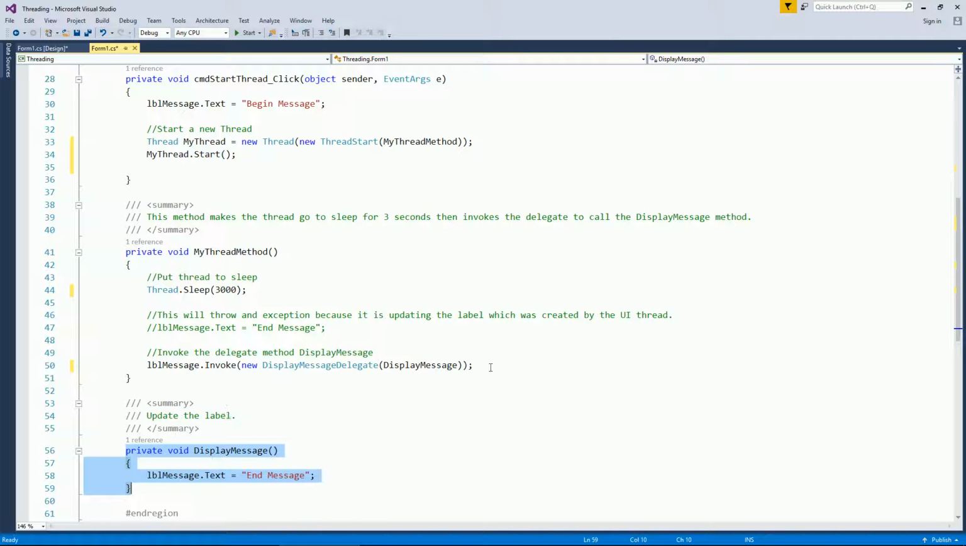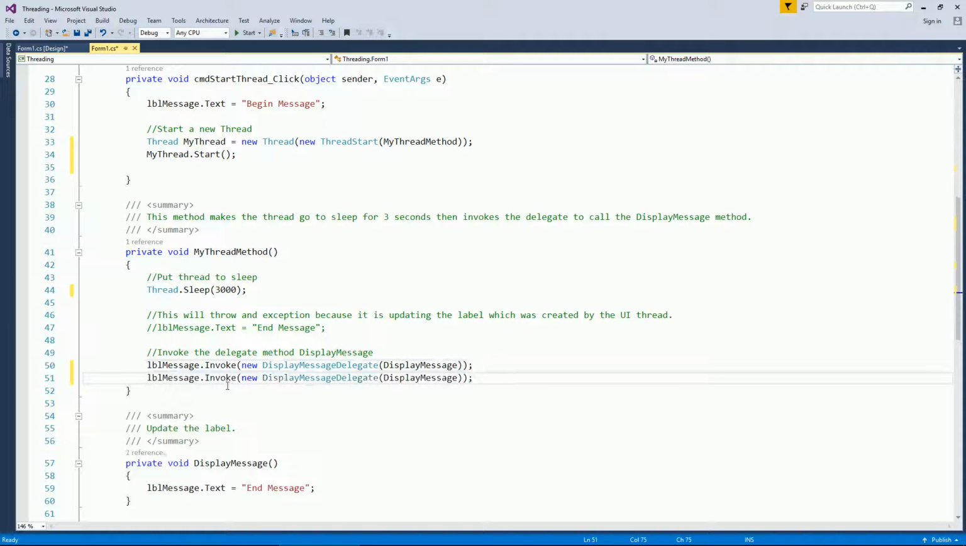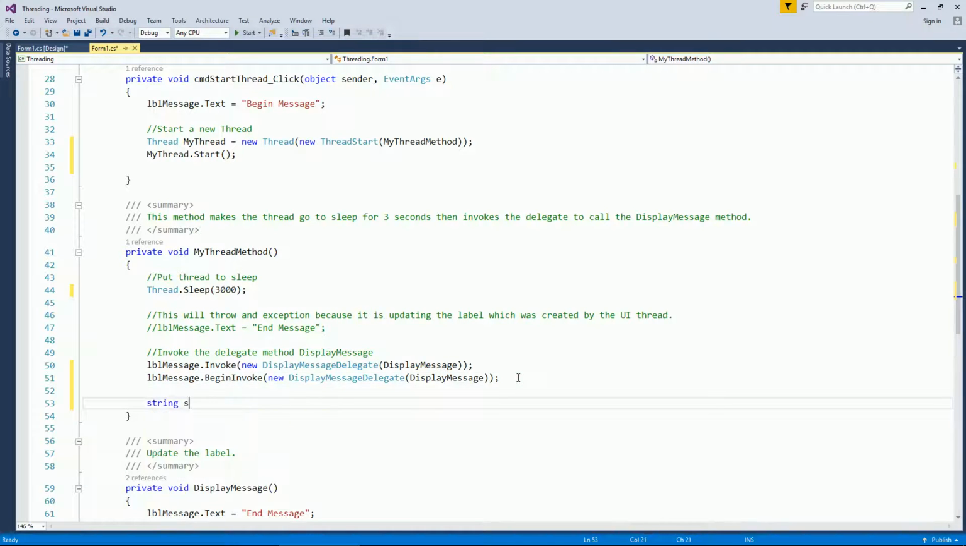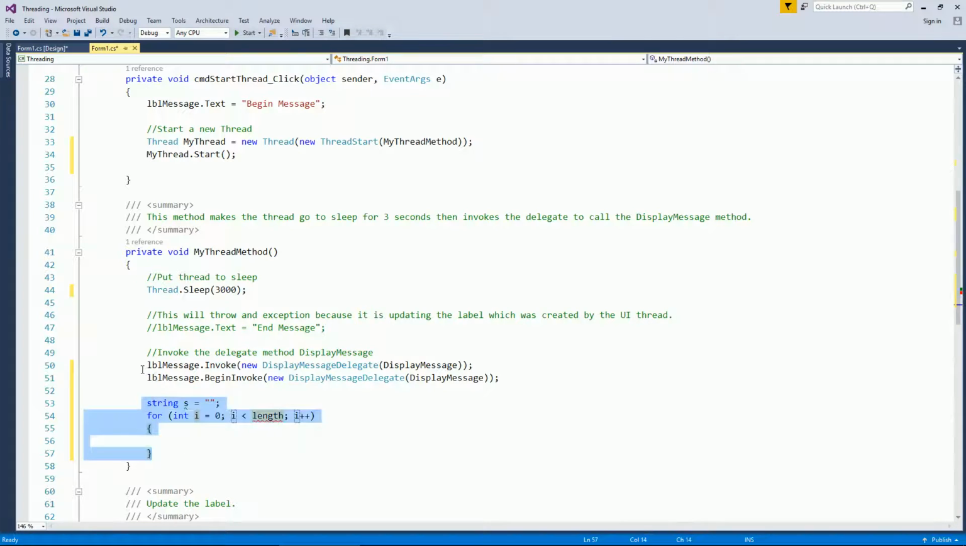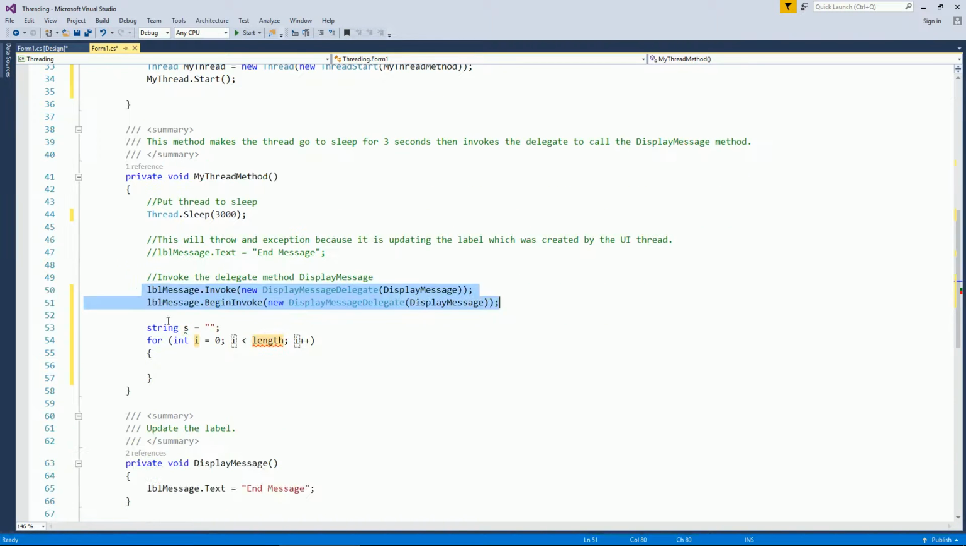Now there are two methods you need to be aware of with invoke. There's invoke and begin invoke. And so let's say we have some other lines of code down here. We've got a for statement. Let's say we have 50 other lines of code after these statements here. So let's comment this one out.